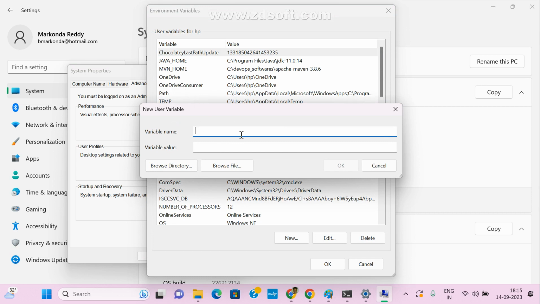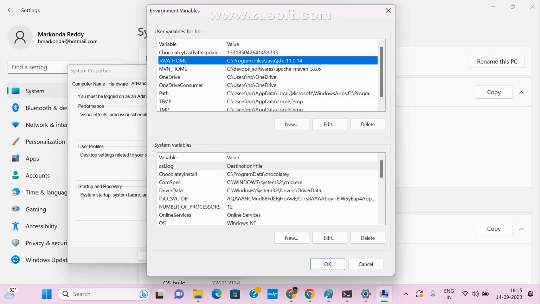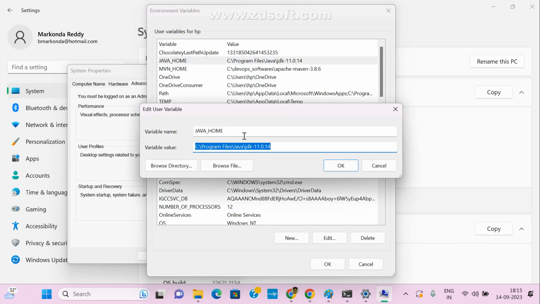For Java, we have to give JAVA_HOME, and we have to give where Java is installed, that is the root directory. My Java is installed in this path only. While installing Java, we can see this path: C:\Program Files\Java\JDK 11.0.14. In my machine I already set it. JAVA_HOME is the environment variable name, and this is my Java software installation path.